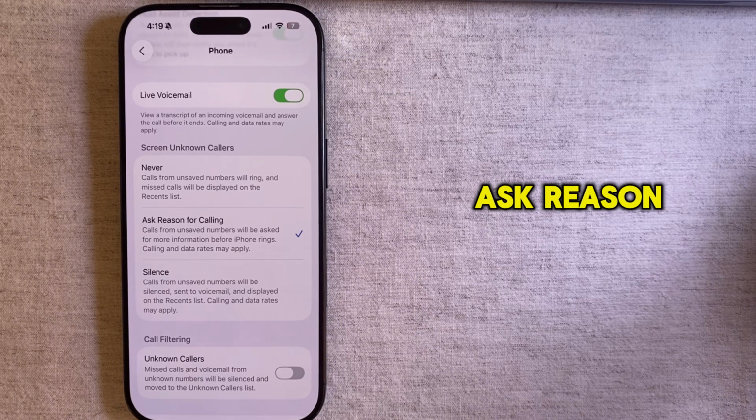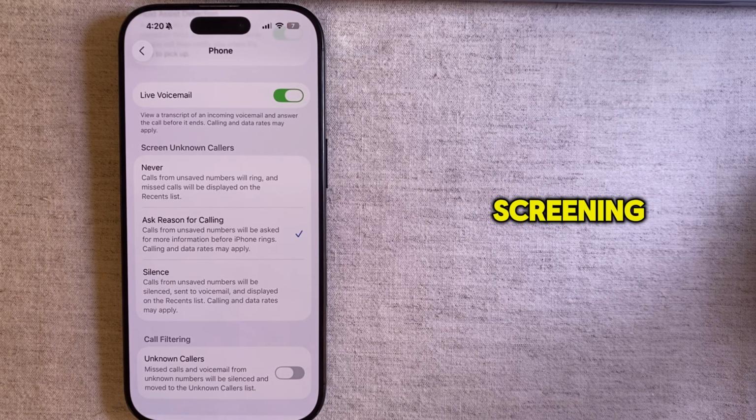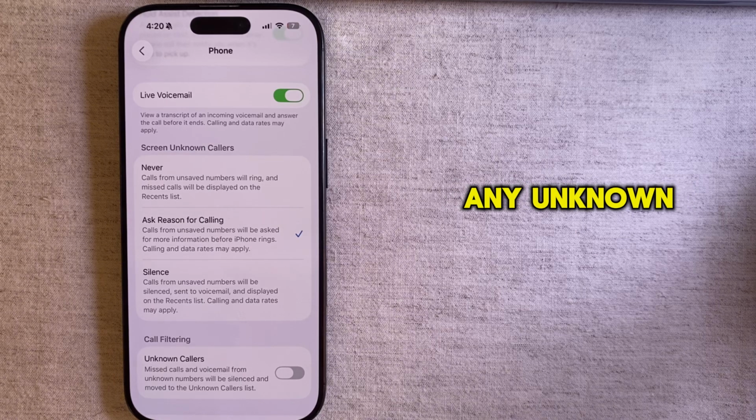So I'm going to choose Ask Reason for Calling to turn on call screening. And from now on, any unknown caller will have to say why they're calling before my phone even rings.